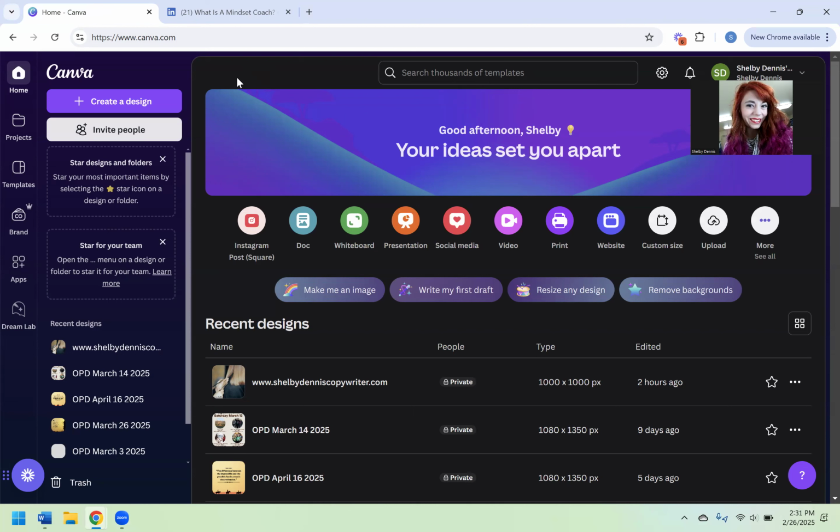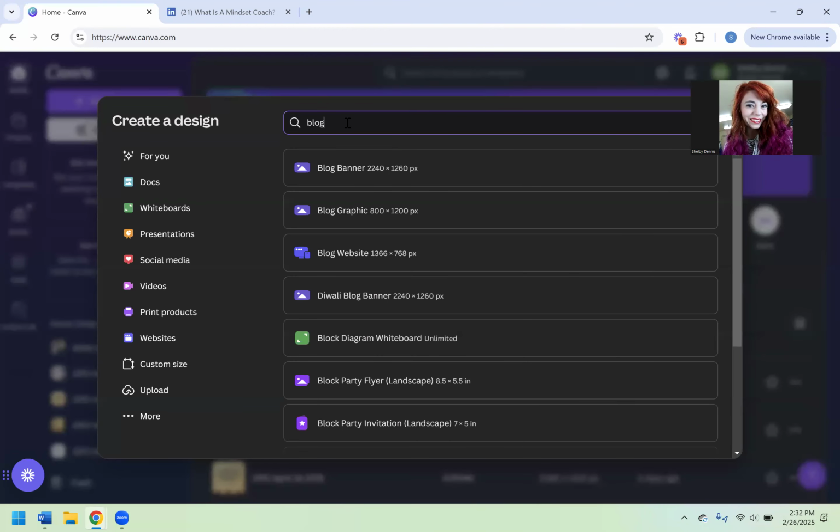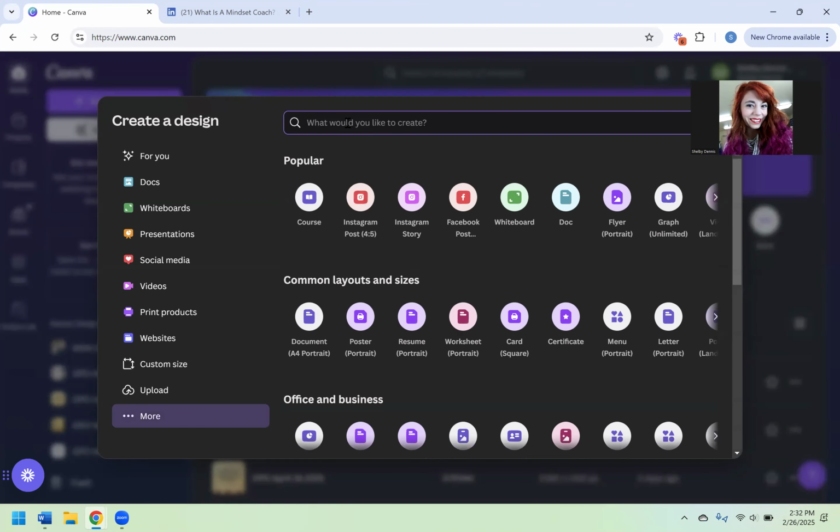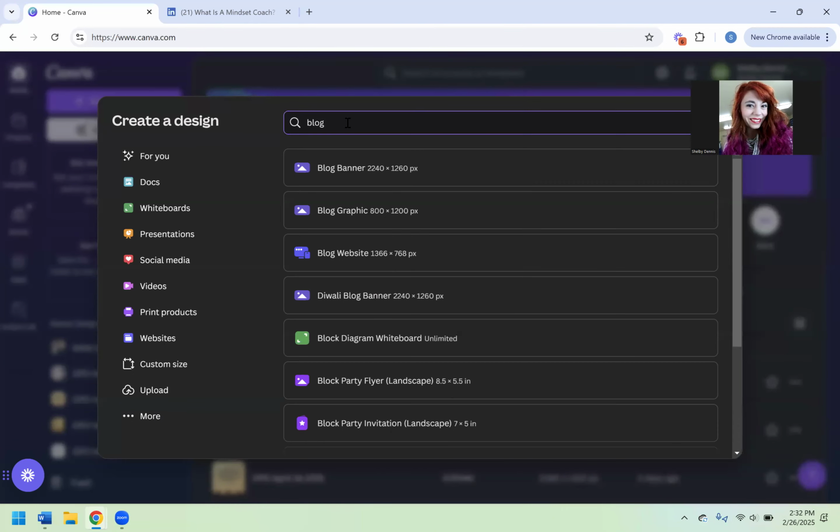So once you make a free account, you get logged in and everything. You'll want to go just to the homepage, canva.com. And for me, at the time that I'm recording this video, creating a design is over here on the left. They do make changes. It may not be there at the time that you are watching this. And then in this box, you're just going to type blog. What we want is a blog graphic. So you're going to grab that.